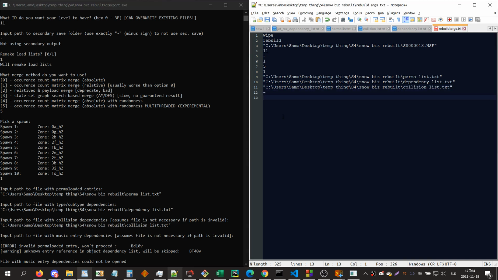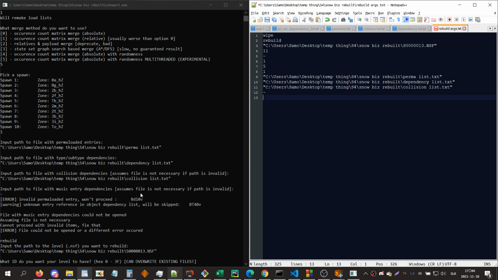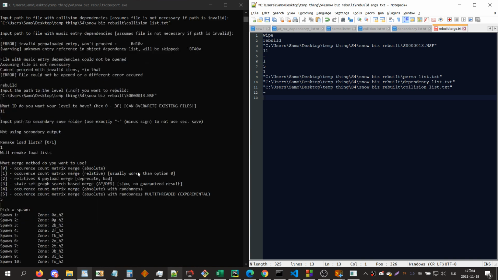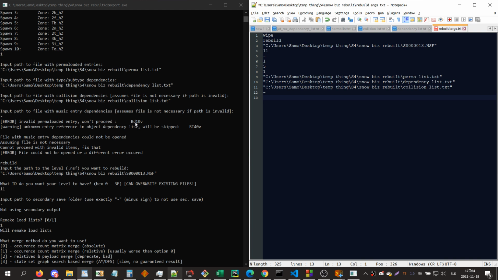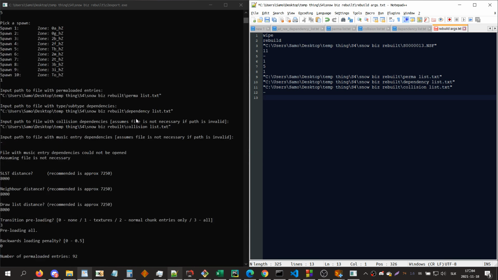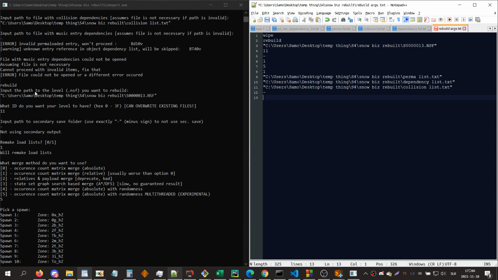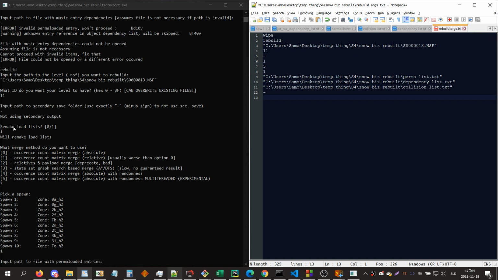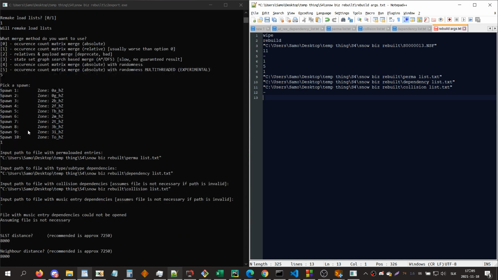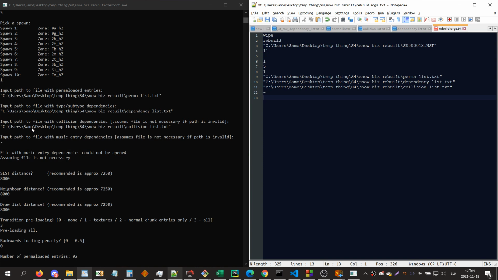This is empty. See, this is the previous one. This isn't even the one that I used. It was the one that had an error. So I have to scroll down. If I had wipe after that, I wouldn't have to look at that. So it was rebuilt, input path, output ID. No, I want a secondary save folder. Yes, remake, merge 5, spawn 1, all the paths. No music entry. All the distances are 8,000.